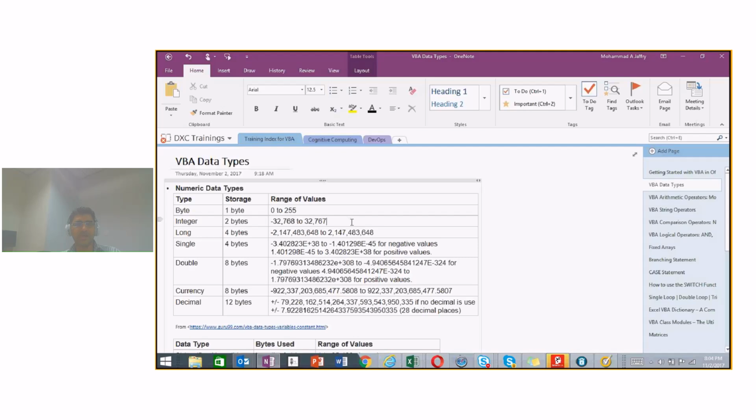If I ask you which of these would be able to take decimal data, your answer should be decimal and double.